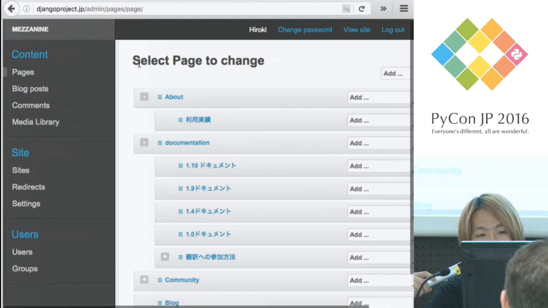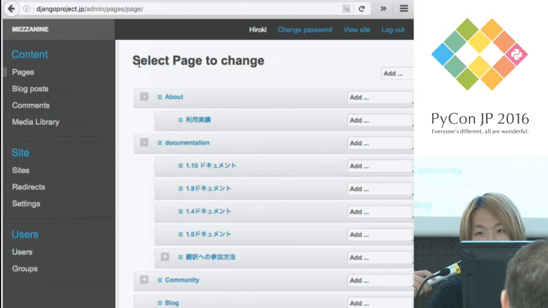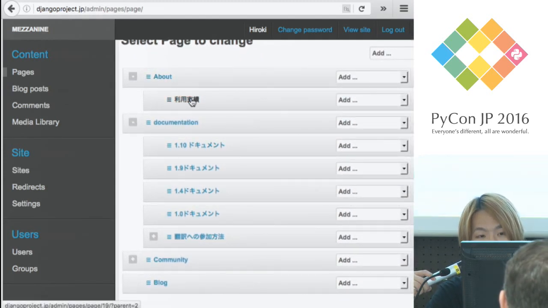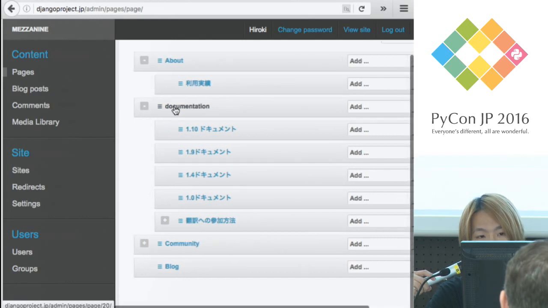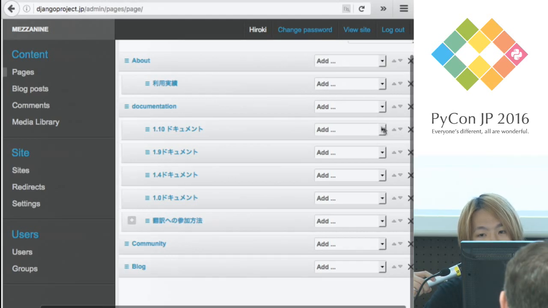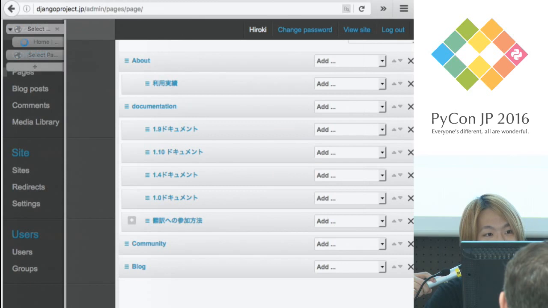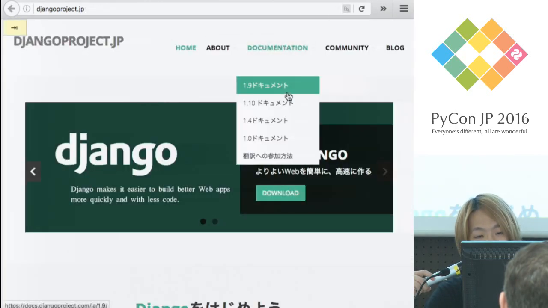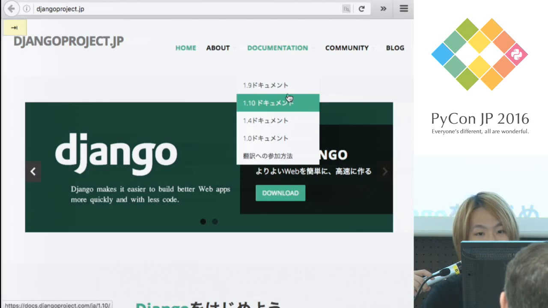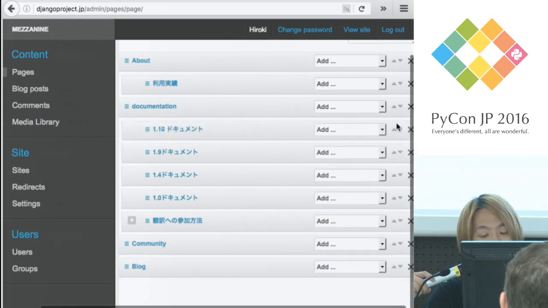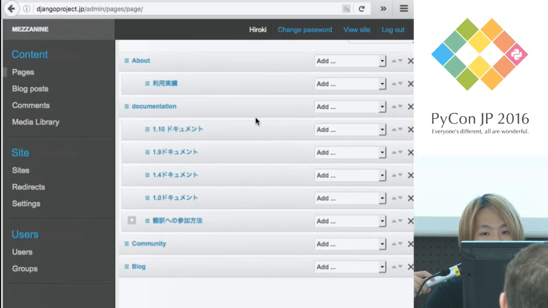Okay, these are the pages. It's the basic structure of the public pages on Django project.jp. You can find about pages, use cases pages, documentation links and so on. For example, if you edit this order, which is not a good idea if you are the administrator of the website, and then visit the website, you'll find the order has changed. Can you see that? This can directly affect the public pages.